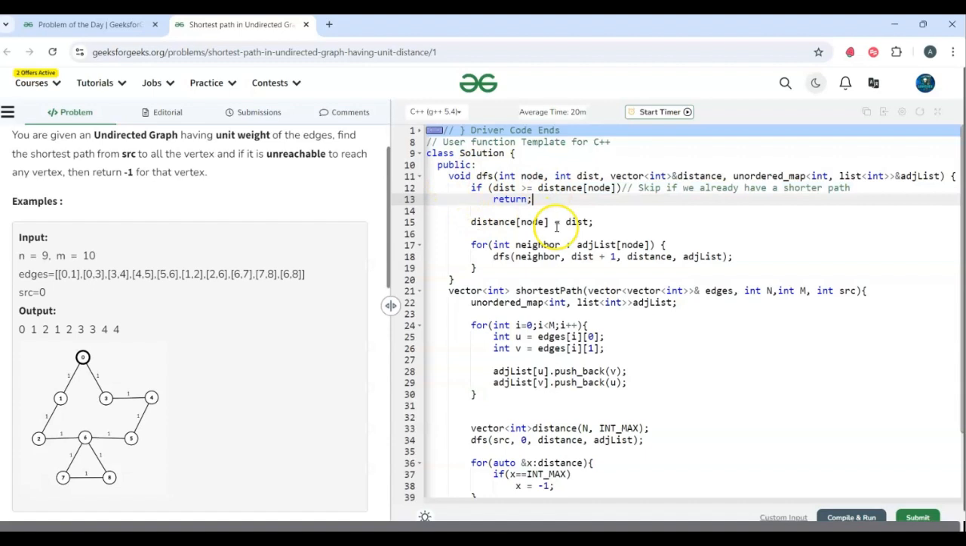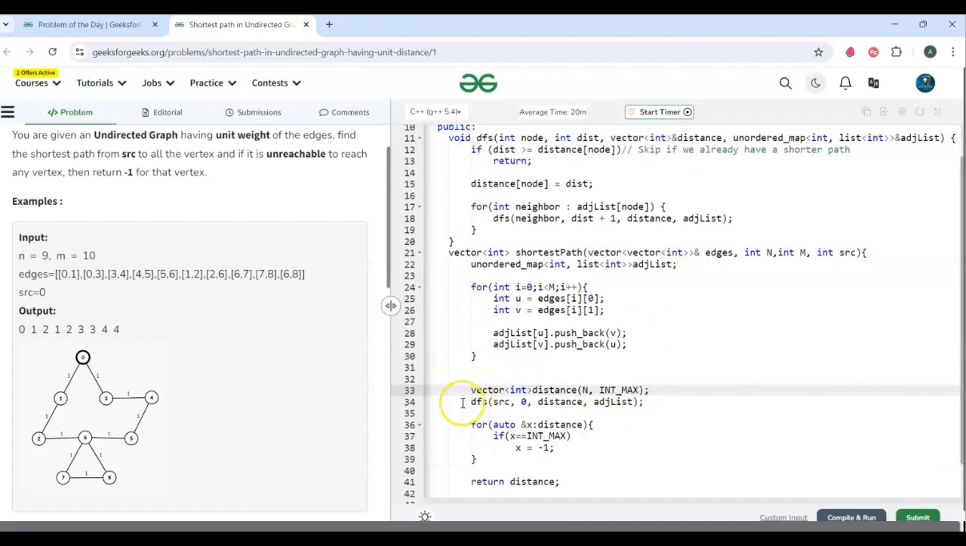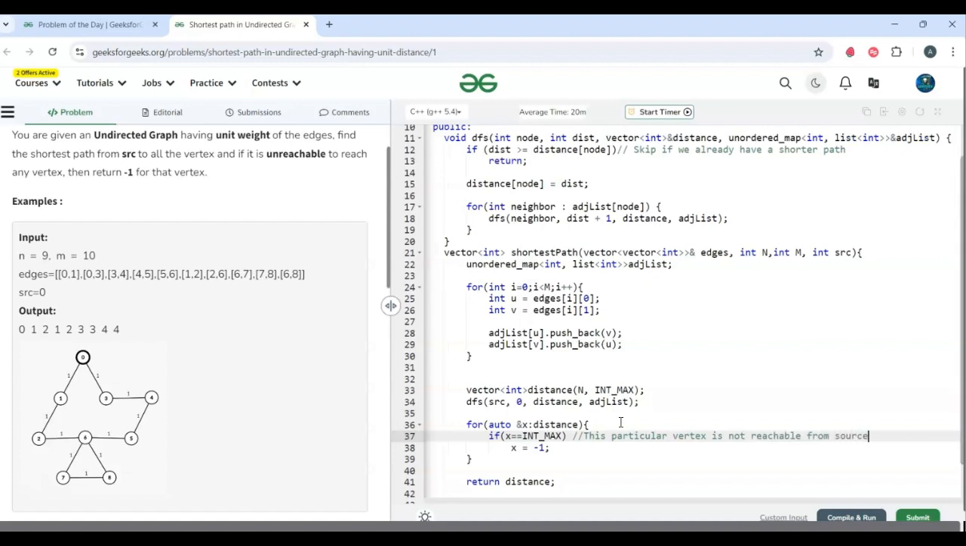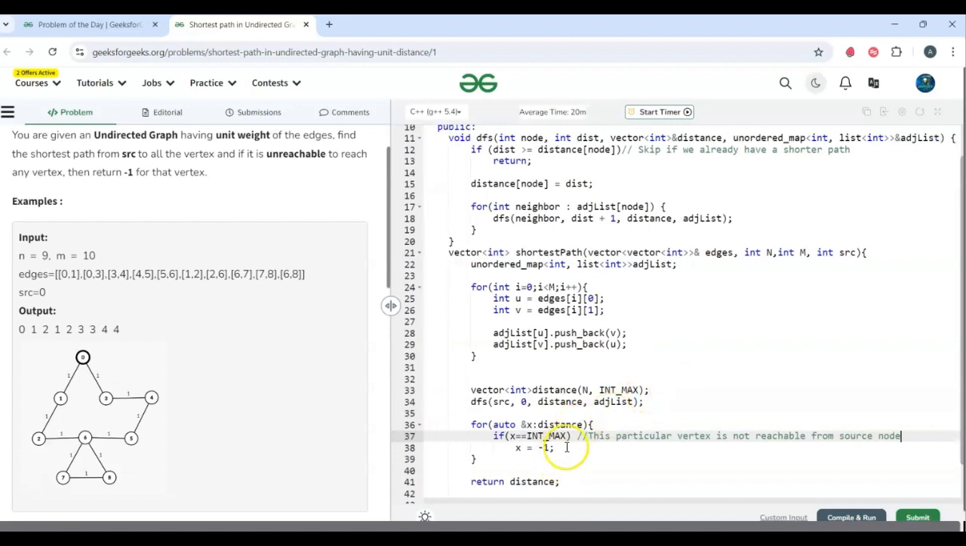And after lots of recursive calls, our distance vector would be updated, and after returning from that DFS function, we'll check the distance vector. If from all the DFS calls any vertex by chance still remains at the int max value, it generally means that this particular vertex is not reachable from the source node. So we'll update that vertex to -1, and finally we'll return the distance vector.